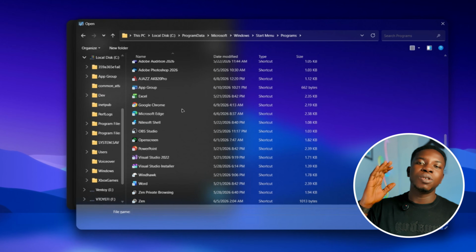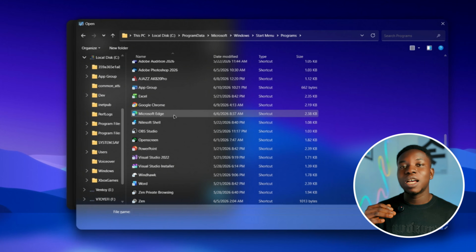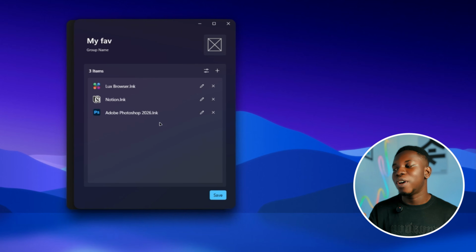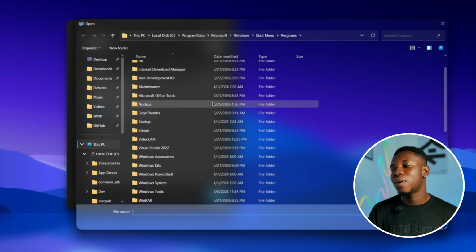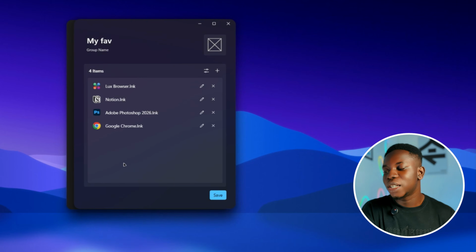Here you are going to see all the applications you have on the start menu, and you can add all of them right from here. I'm just going to add Adobe Photoshop and add another one. Let's say I'll add Google Chrome, and here I have four applications.